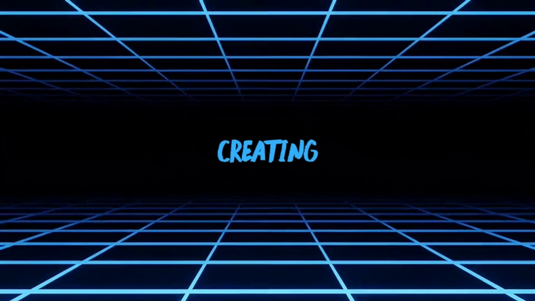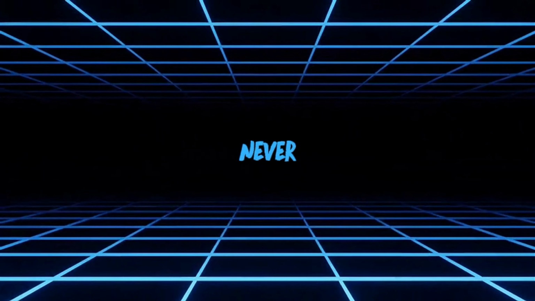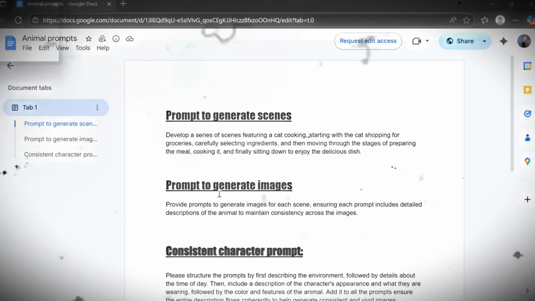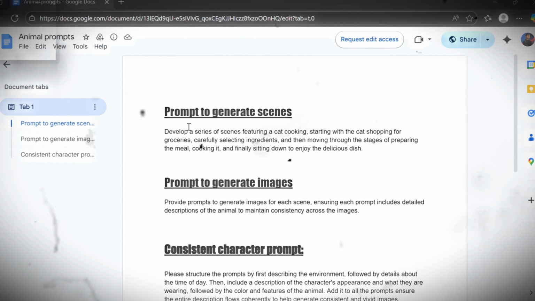Okay, let's break it down. Step 1 is creating our scenes. And don't stress if you've never written prompts before because I've made it super simple. I've got a Google Doc filled with ready-made scene prompts, and I'll link that below in the description. So go ahead and open that up.